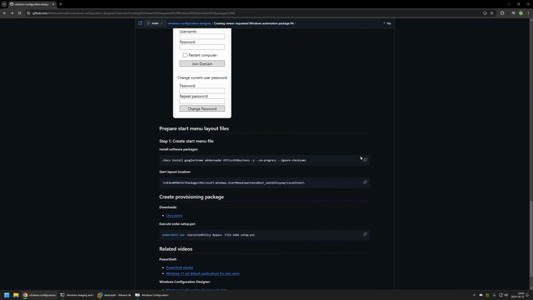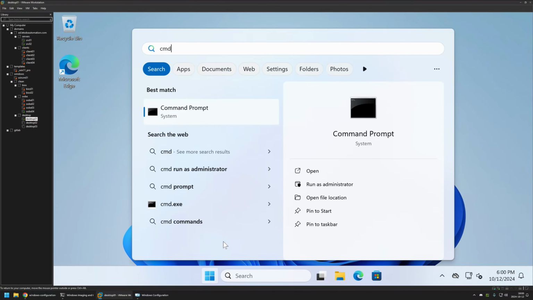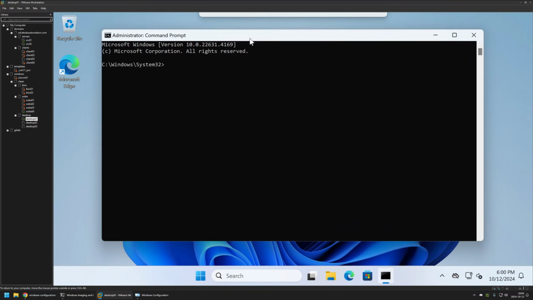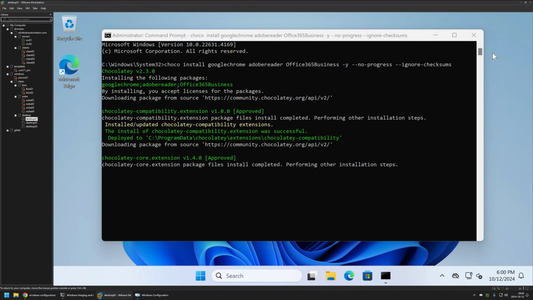So I'll go back here, I will click on the button right here to copy this command, go back to my virtual machine, and let's open a command line and run it as administrator. Then let's click yes here, let's insert the command, press enter, and now we need to wait for the software to install.